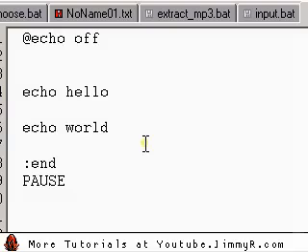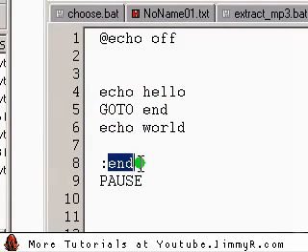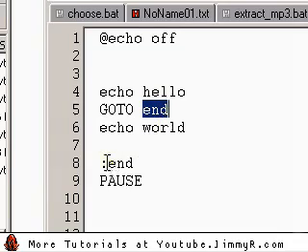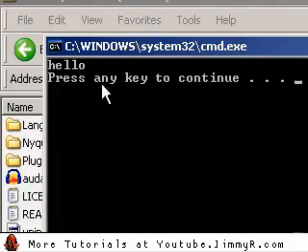I'm just going to say goto end. What that does is from this line on, it skips all the way to end. That's all it does. So in this case, it's just going to say echo hello. It's going to jump to the end, and it's basically going to skip echo world. Save. So it just says hello when I execute it.